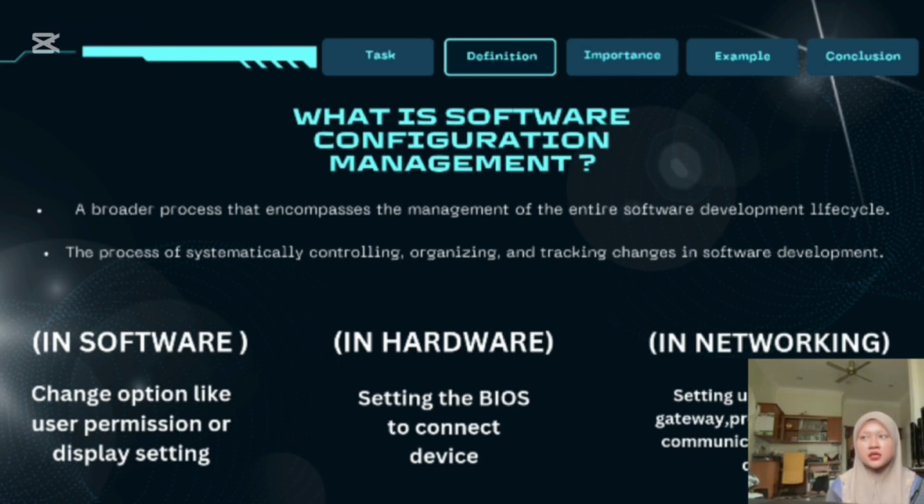For software, the SCM function is changing options like user permissions or display settings. In hardware, the SCM function is setting the BIOS to connect devices, and in networking, it is setting up IP addresses, gateway, and protocol to enable communication between devices.